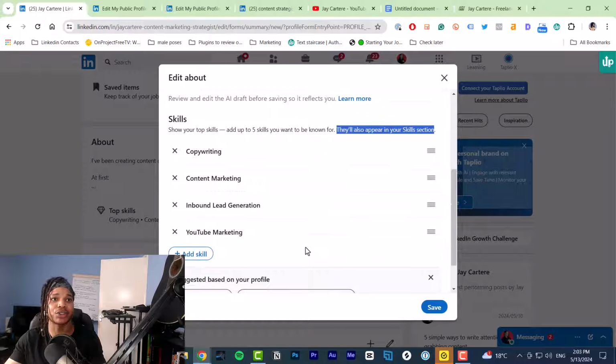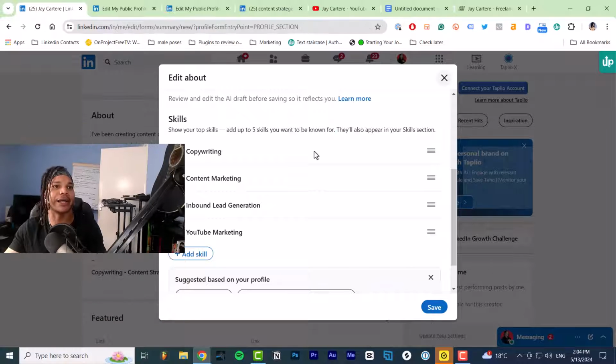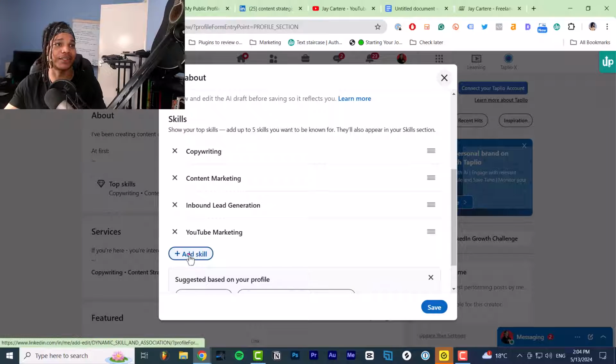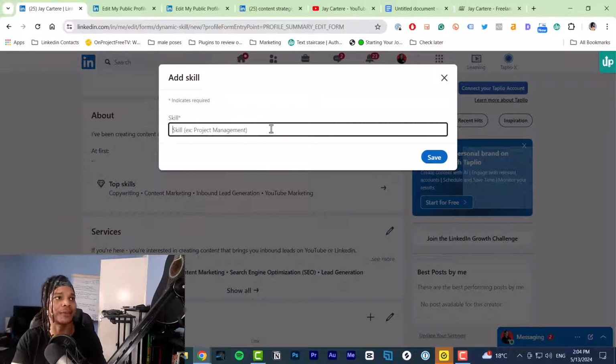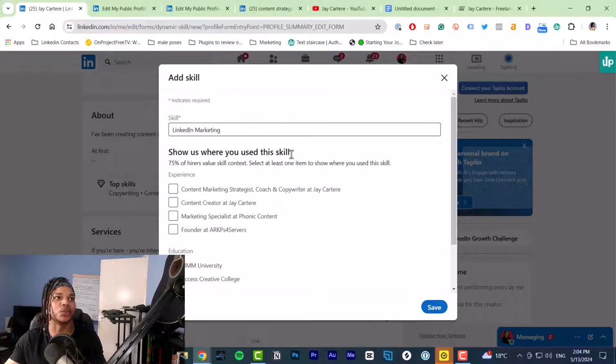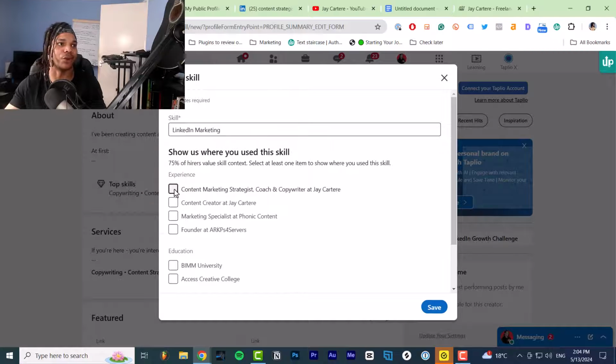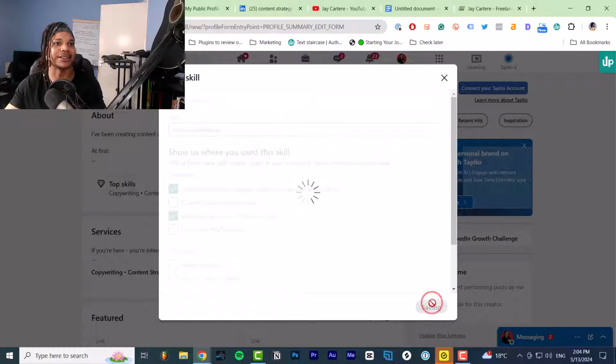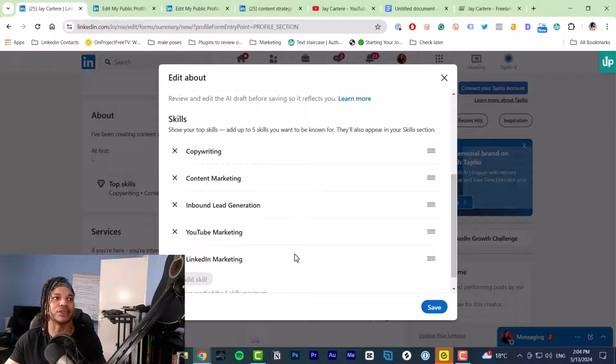Now I can add another skill, but it's not necessary because I want this section to be as focused as possible. Here's how we add another skill. We click add skill, type in the skill. So I'm going to type in LinkedIn marketing, and then you want to select where you've used the skill. So I'm going to select my current role, and my previous role I did a little bit of LinkedIn marketing there, and then I click save. And now you have your 5 skills added.